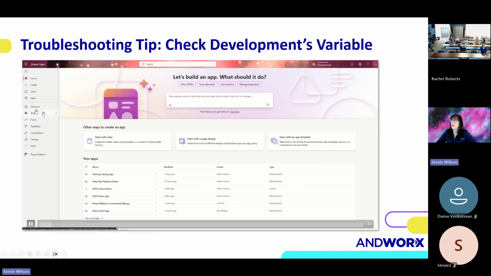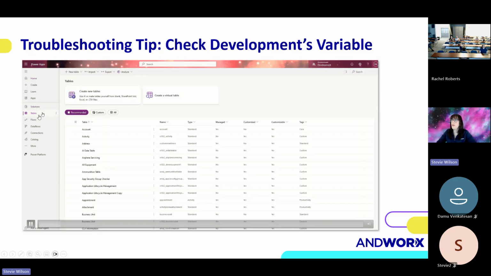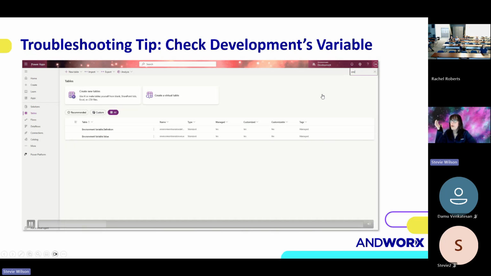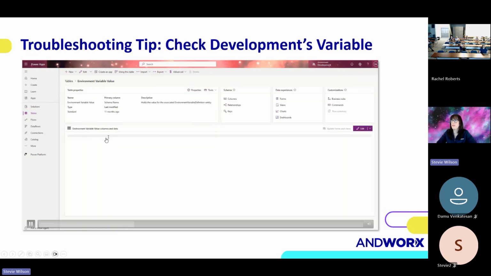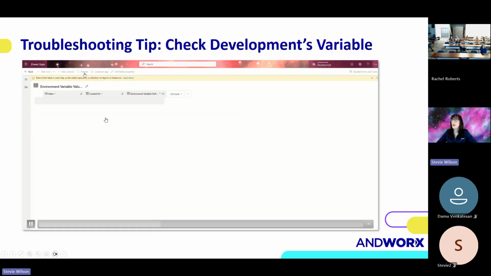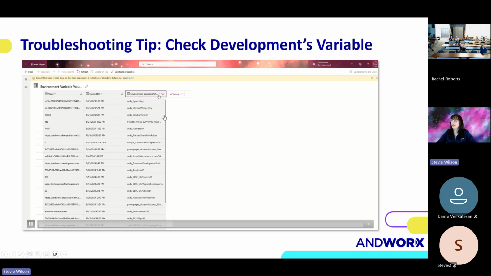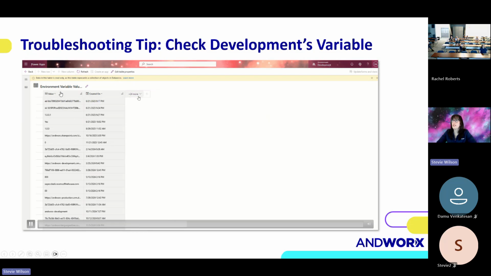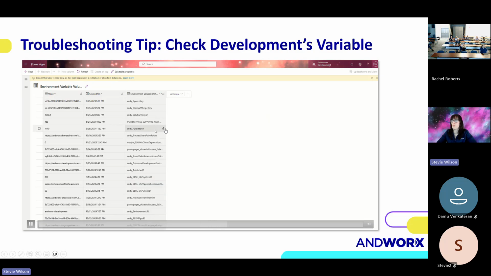So we're in dev environment, going into tables, and you're just going to want to make sure all is selected, and then just start searching for environment variable. And you'll see you've got 2 options. If you want to look for the value, you want to go to the value table. You'll want to go up to the edit so you can customize which columns you're showing. You'll want to make sure that you've got this value column shown, and then also make sure you've got one called environment variable definition. That will give you the name.